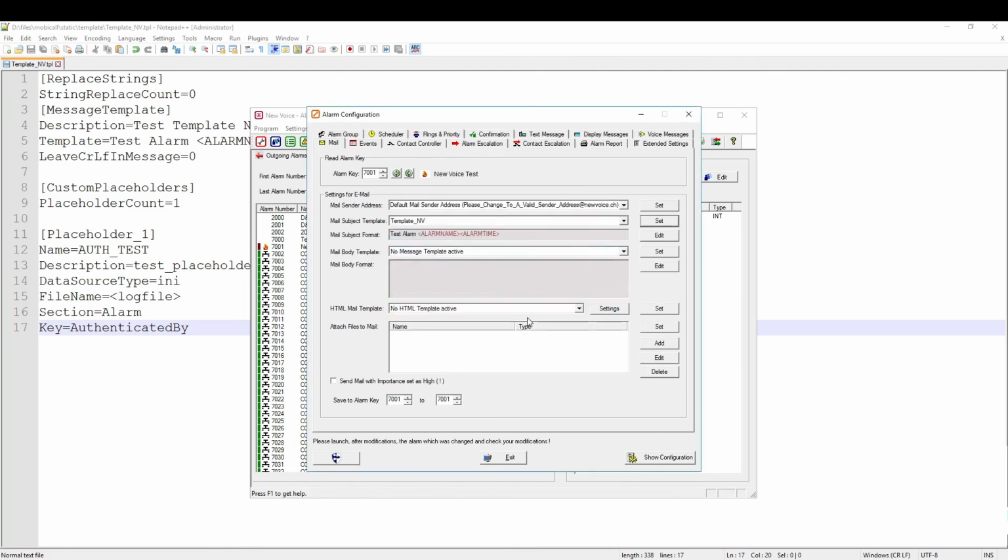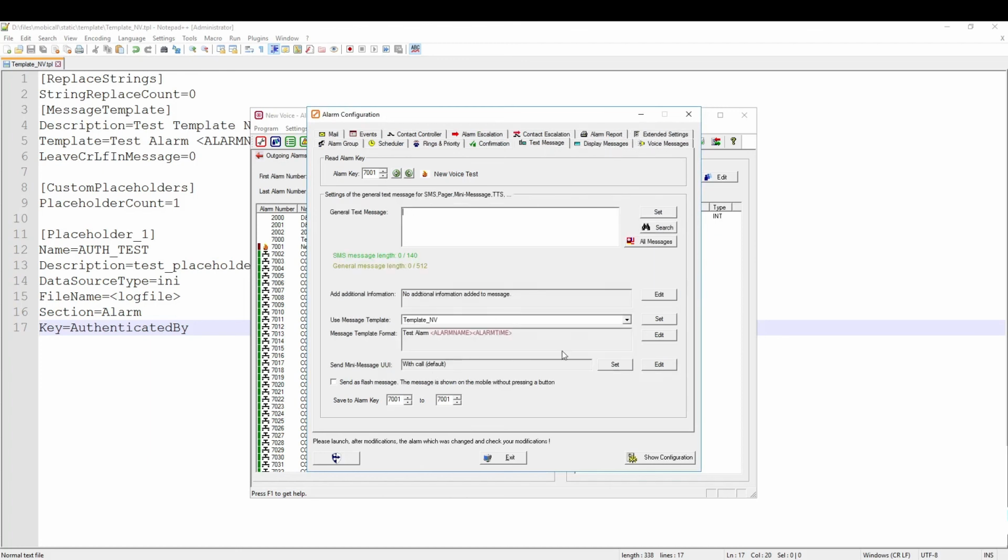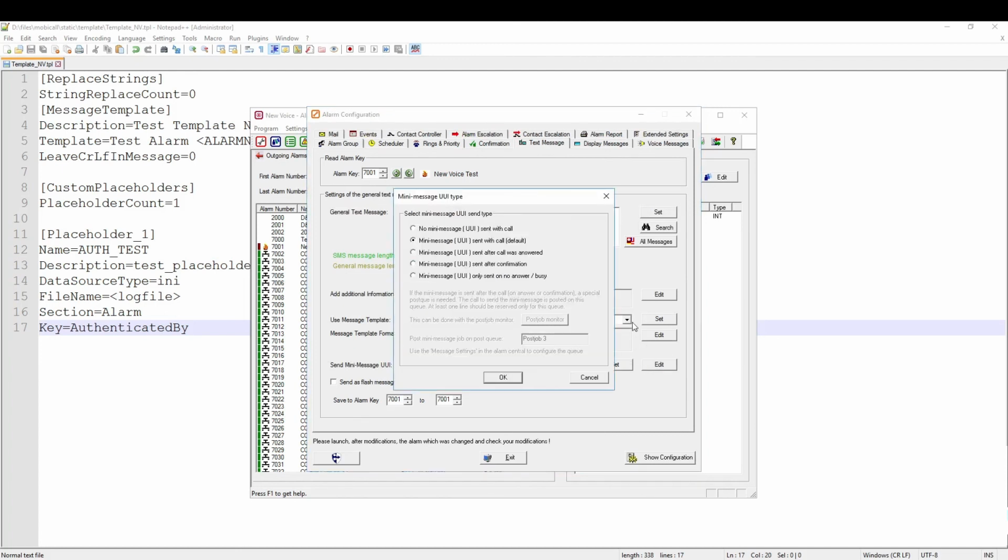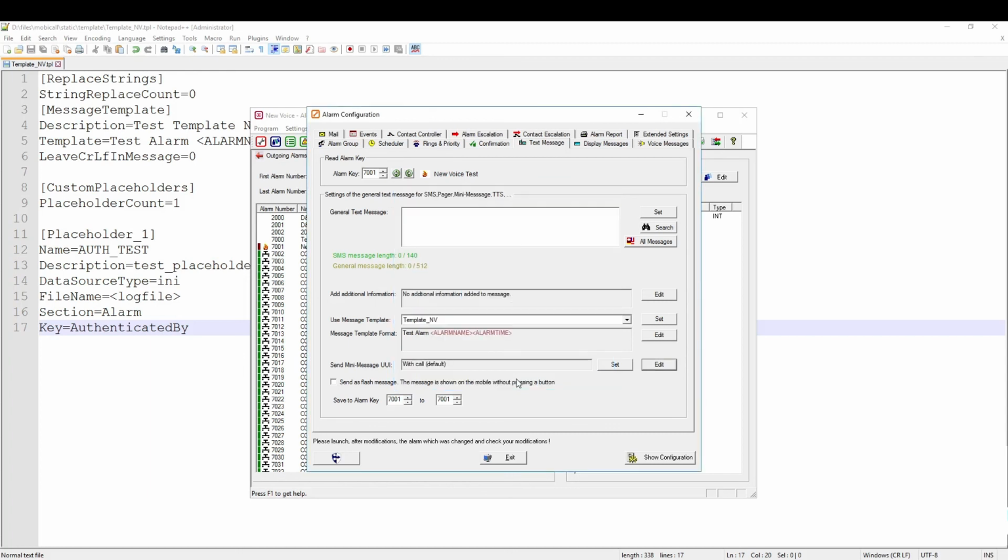With the value send mini message UI it is defined if a mini message is sent to Alcatel-decked phones; this must be supported by the Alcatel PABX. Change this setting by pressing the edit button beside it. Here it can be defined if the mini message must be sent with the call, after the call has been answered, after the call has been confirmed, on no answer or busy, or if the mini message must not be sent. Keep in mind that for mini message via SIP a hybrid link is needed and the required licenses on MobiCall and on PABX side. For further assistance contact NewVoice Support.